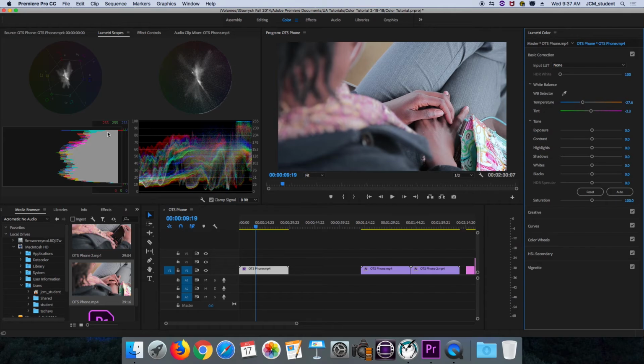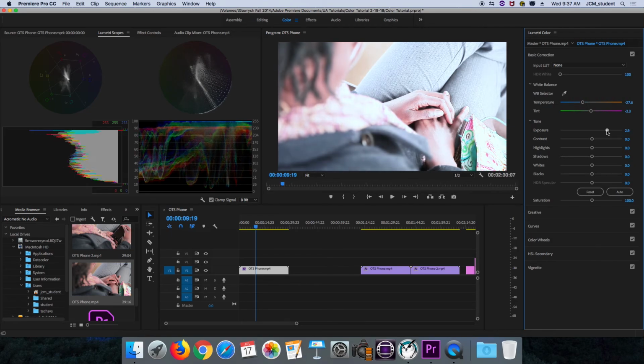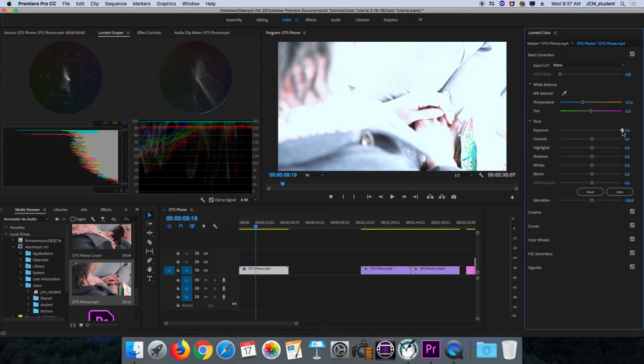You don't want it to where you have no information in the top or no information in the bottom. You'll see this bottom will move up when I start grabbing and moving my exposure. I'm losing that information on the bottom, which is why we have no information down here and we're losing information here.